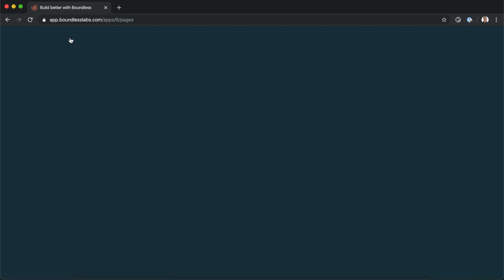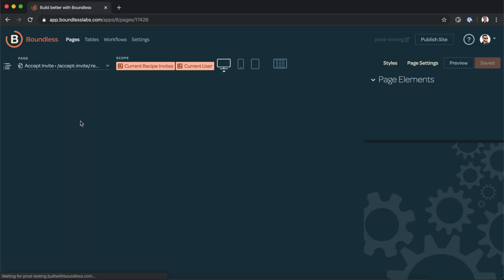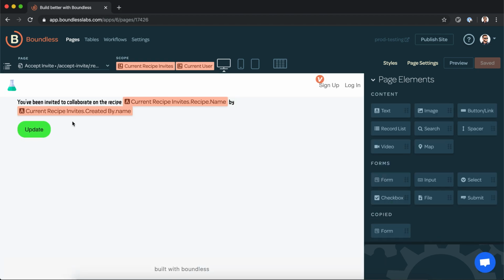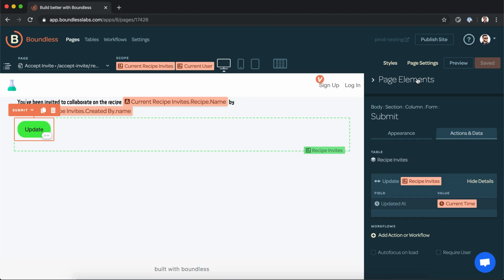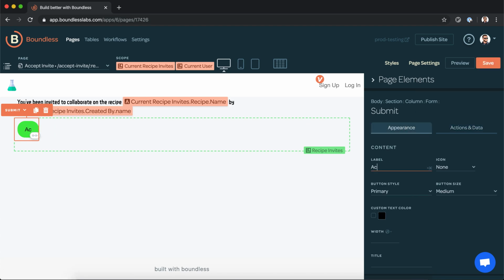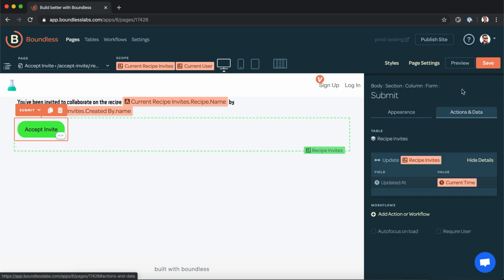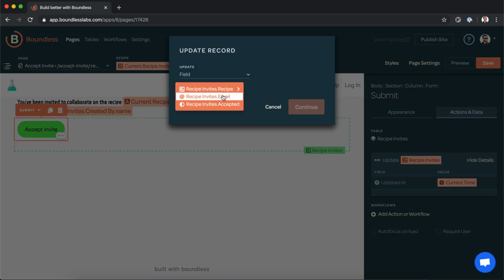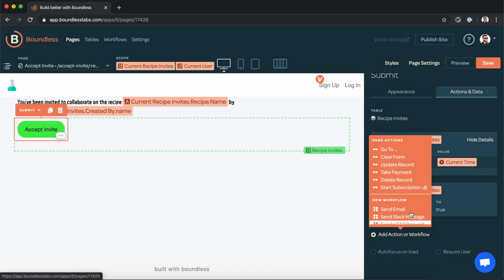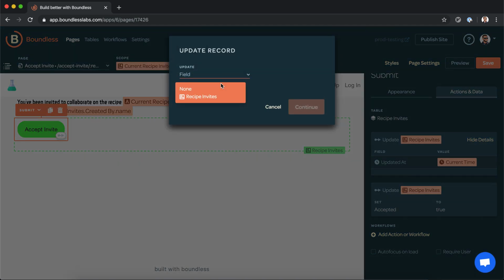I'm going to make this button, instead of saying update, say accept invite. And now I'm going to make an update. This record, I'm going to say recipe invites accepted to true. And then additionally, update record, I'm going to say recipe invites dot recipe.